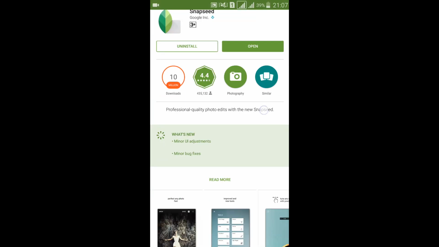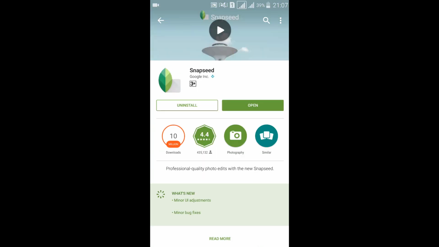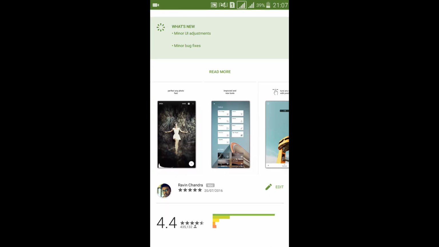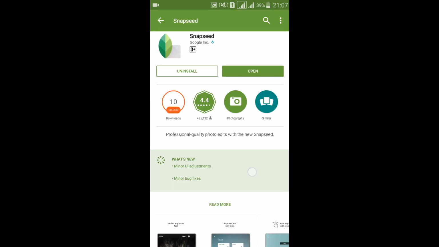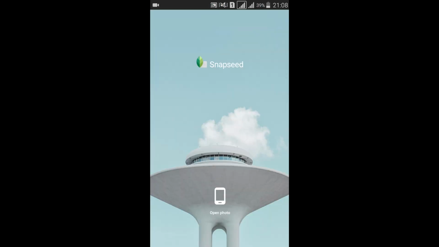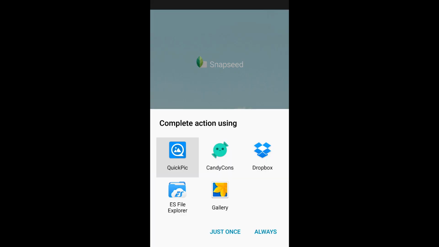In this video I'll be talking about Snapseed, a wonderful application to edit your pictures on the go. I'm not sure whether it's available on iOS. It's definitely available in the Android Play Store. I'll just go ahead and open the application. You can open your picture from the open photo button down here. I'll just select an image and get back to you.